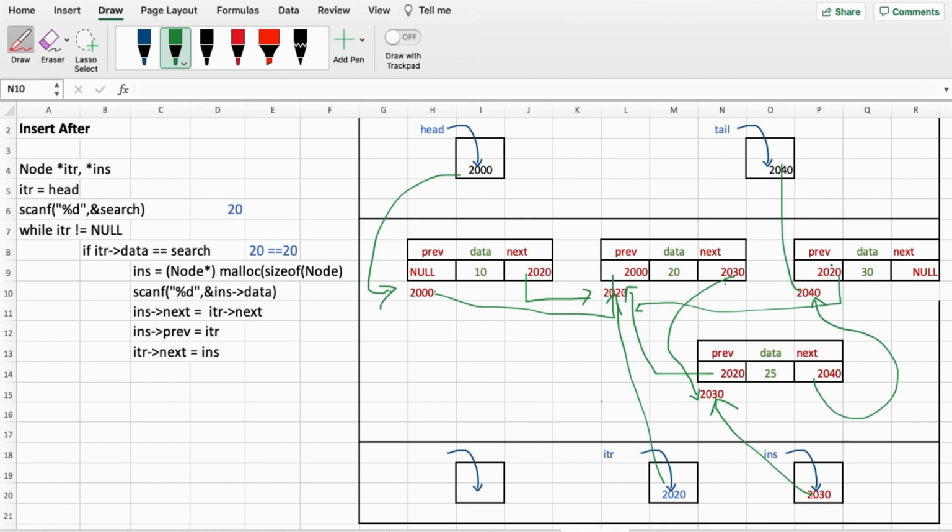Now this should be pointing to this. How will I go here? INS next prev. Can we do that? Yes, sir. INS next prev will be INS itself. Very good. So INS next is 2040. 2040's prev is this place. Here I'll store 2030. Correct? So this link will get disconnected and there will be a link from here to this place. All four filled. Yes. 1, 2, 3, 4.